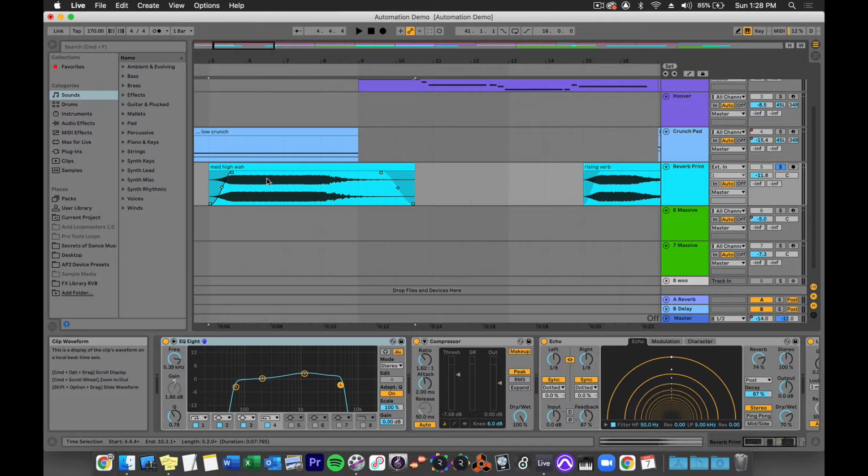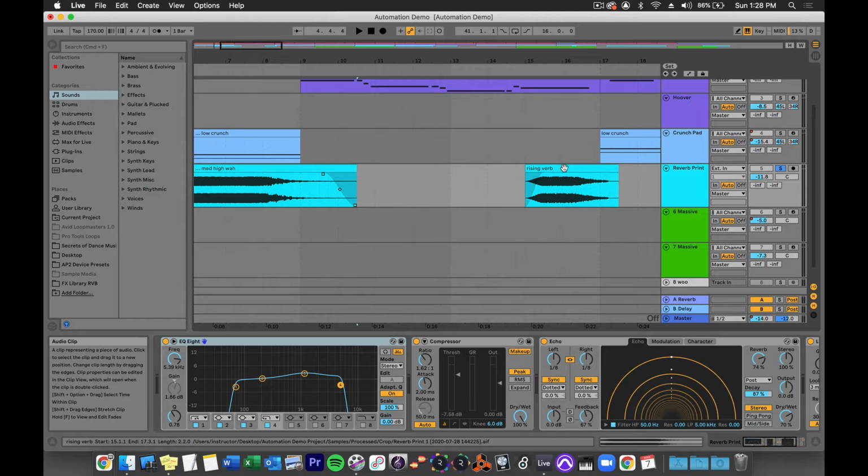Now, what if I want additional volume control in this clip? What if I want the volume to rise up in the middle and then go down, before it fades out? What if I want this clip over here to be louder than this clip? I can make all those things happen with automation.